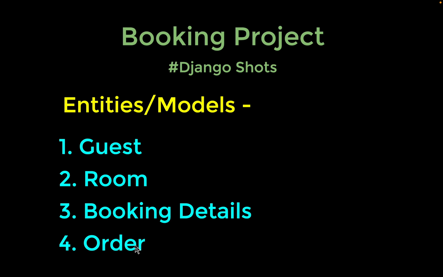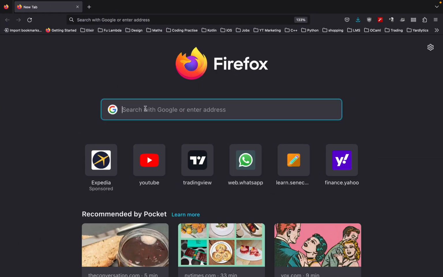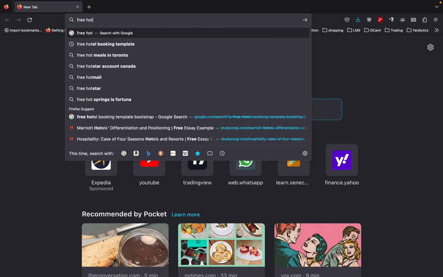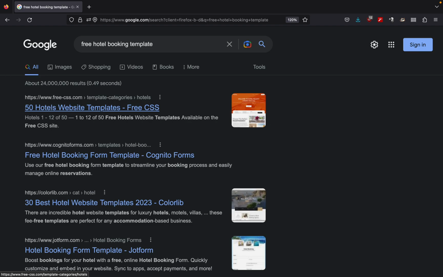If you have a very hard time thinking about different entities or models, what I normally do is, let us just go to Google, and here we can search for free hotel booking templates. So this is one way where you can find different templates, and after we have the template, then we think about the different entities or the different models which are required to implement the design.